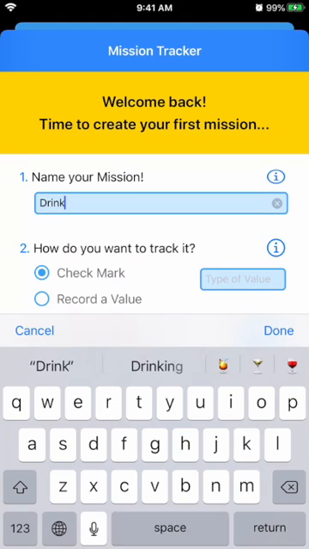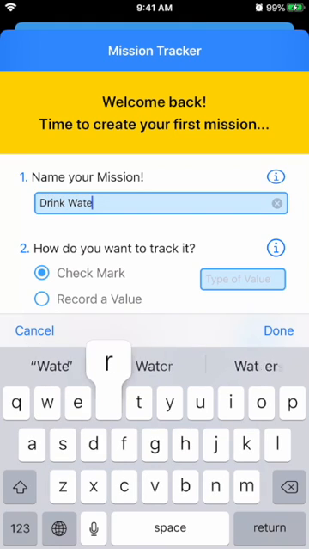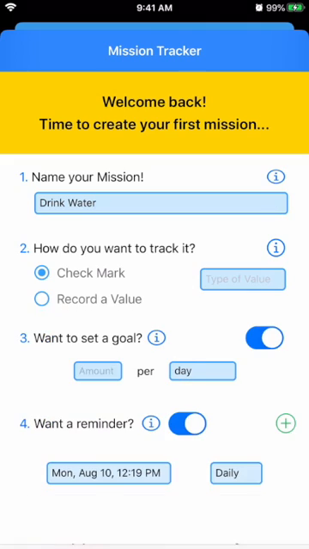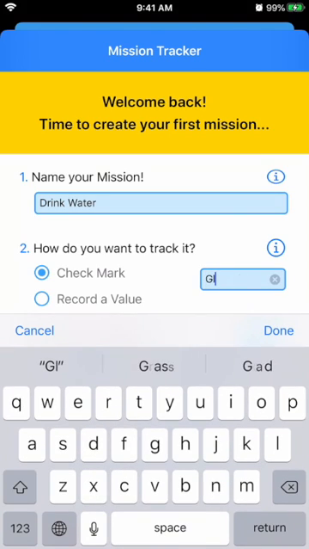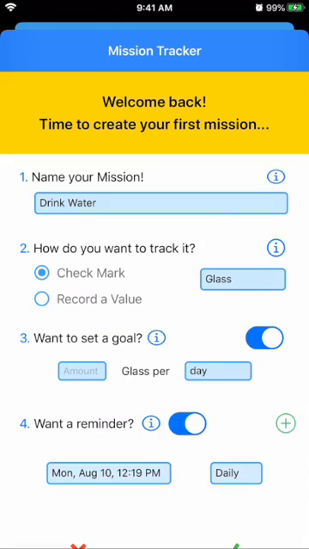Let's name this one Drink Water. Next, you need to decide how you're going to track your mission. Use a check mark when you want to track every time you have a glass of water, in which case you type glass as a type of value.